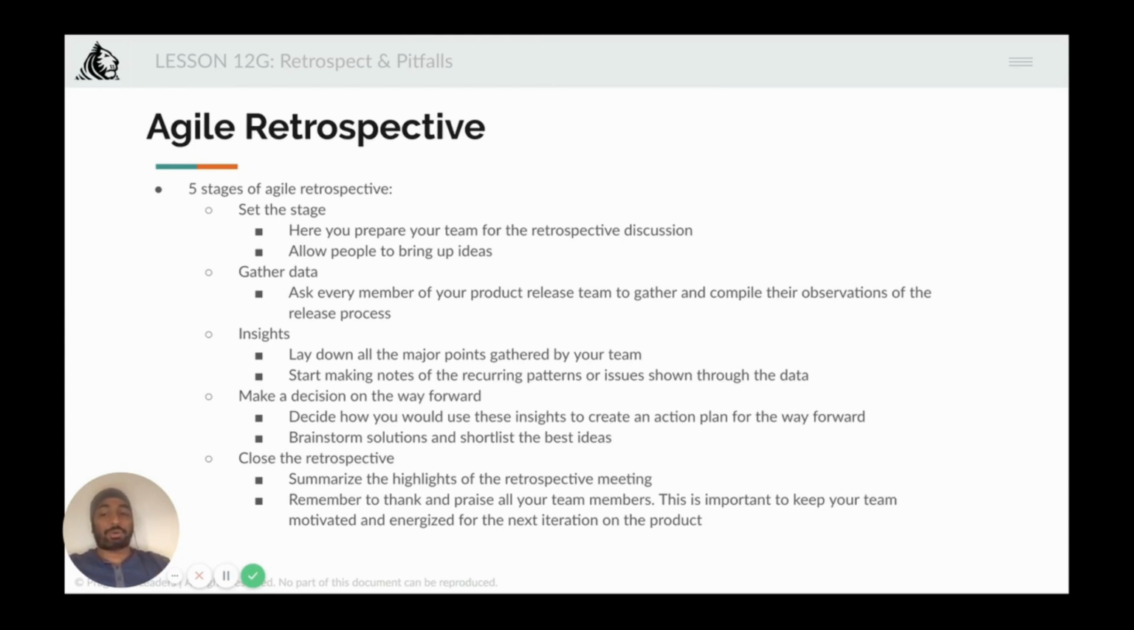And then finally, you would close the retrospective by noting it down, documenting it in one common charter so that you can refer back to it maybe 2 months down the line. And lastly, always remember to thank and praise all your team members no matter what. If during the release cycle or the product development process some people were hurt for some reason, it's important to acknowledge it and tell them, let's look at a much more productive working environment from here on out.